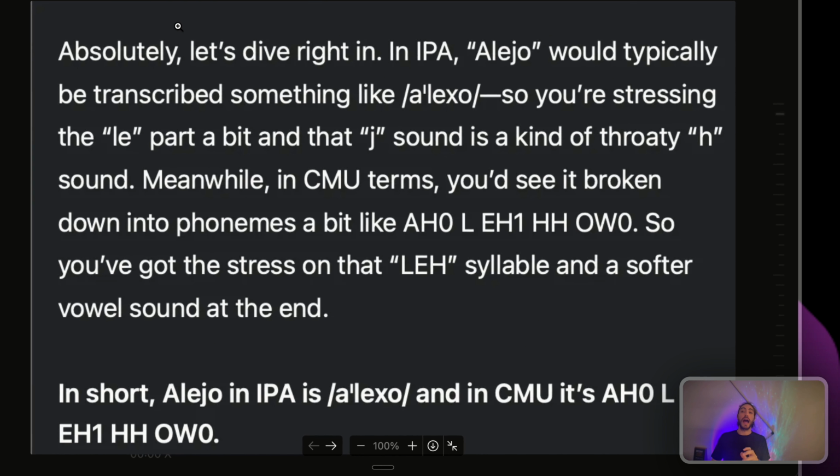So he said essentially, absolutely, let's dive right in. In IPA, Alejo would typically be transcribed something like Alejo, and that's kind of how you pronounce it. So you're stressing the le part a bit, and that J sound is kind of a throaty H sound. Okay, lovely, awesome. And this is IPA. It also shows CMU. So in short, this is the spelling in IPA, and in CMU, it's this, right?